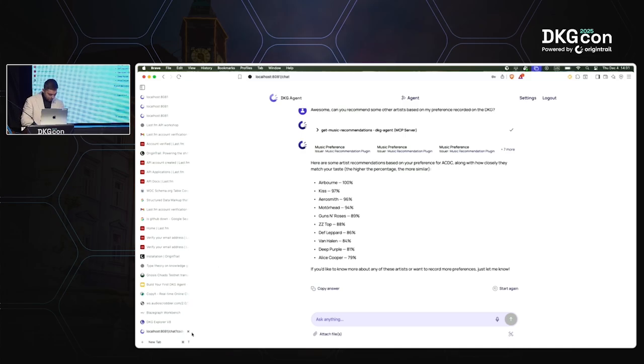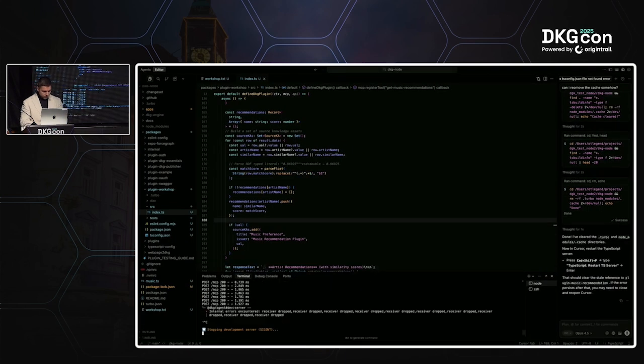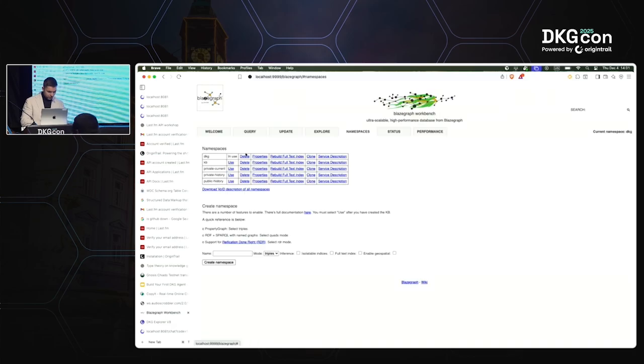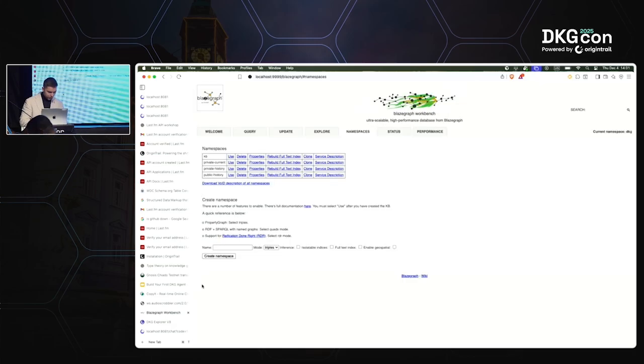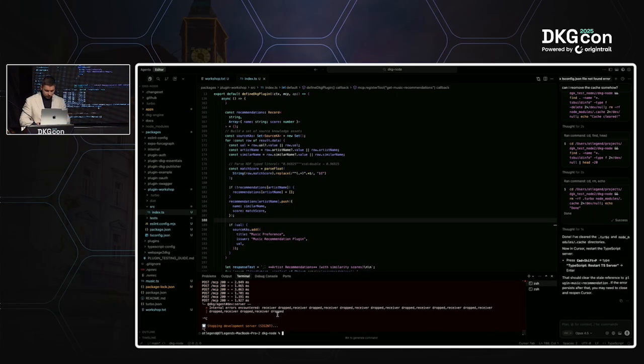So I'm just going to close this now. You don't have to follow this, this is just some resetting for me. And now we're going to be installing the plugin.